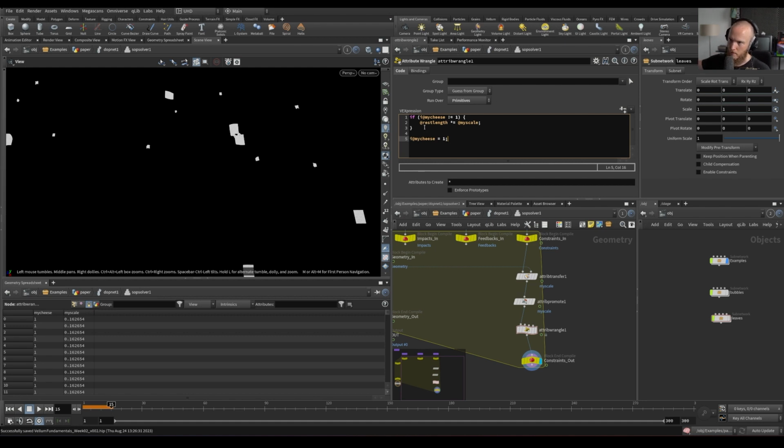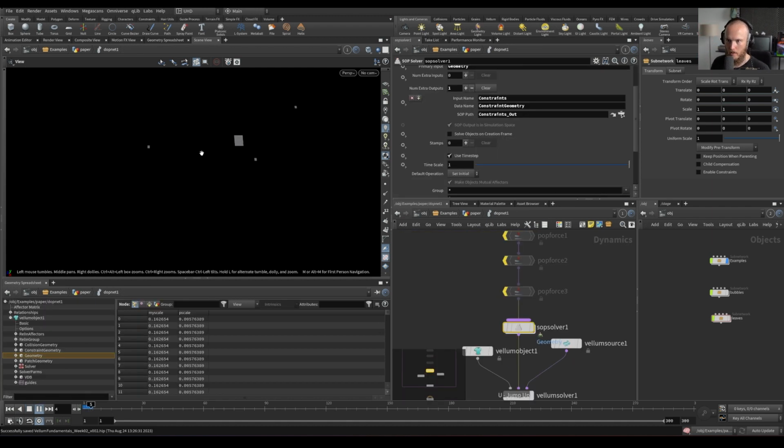So the next frame, my cheese will be 1. So it will not execute this. So we'll only do 1. If we didn't do this, it will just keep shrinking it. Right, but let's have a look. And you can see now they actually stay the same size.